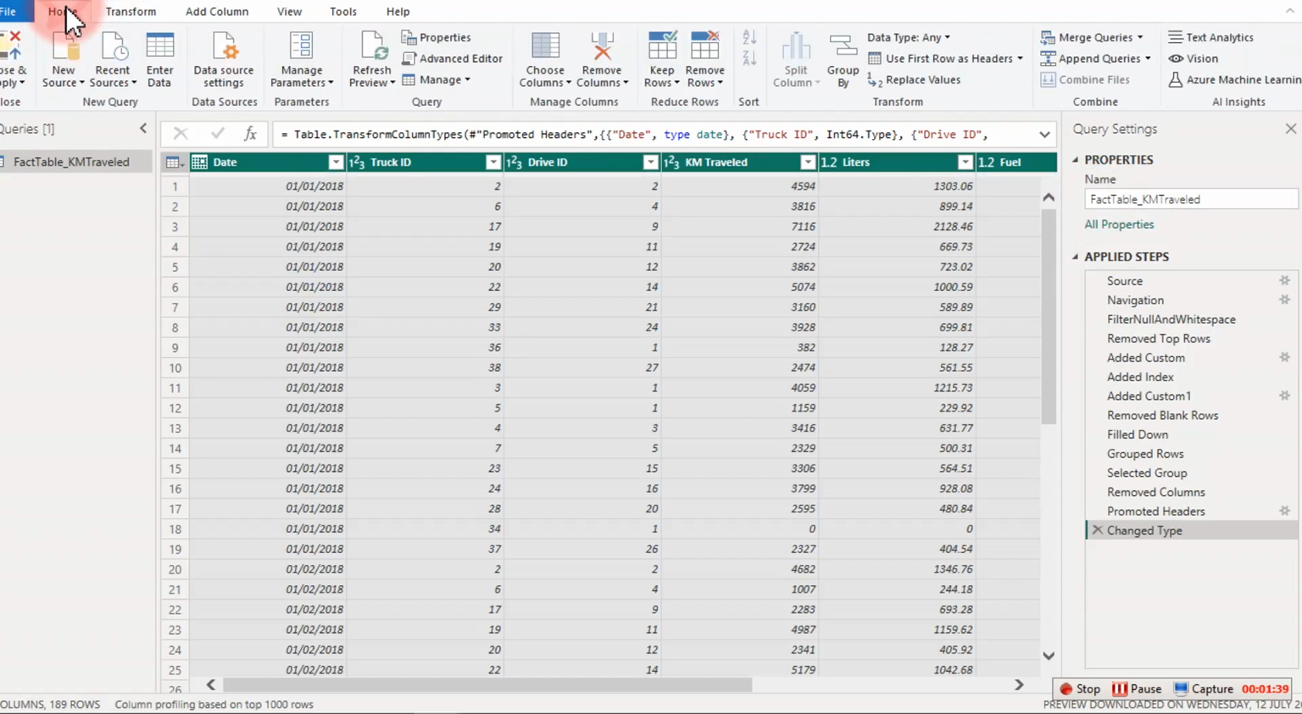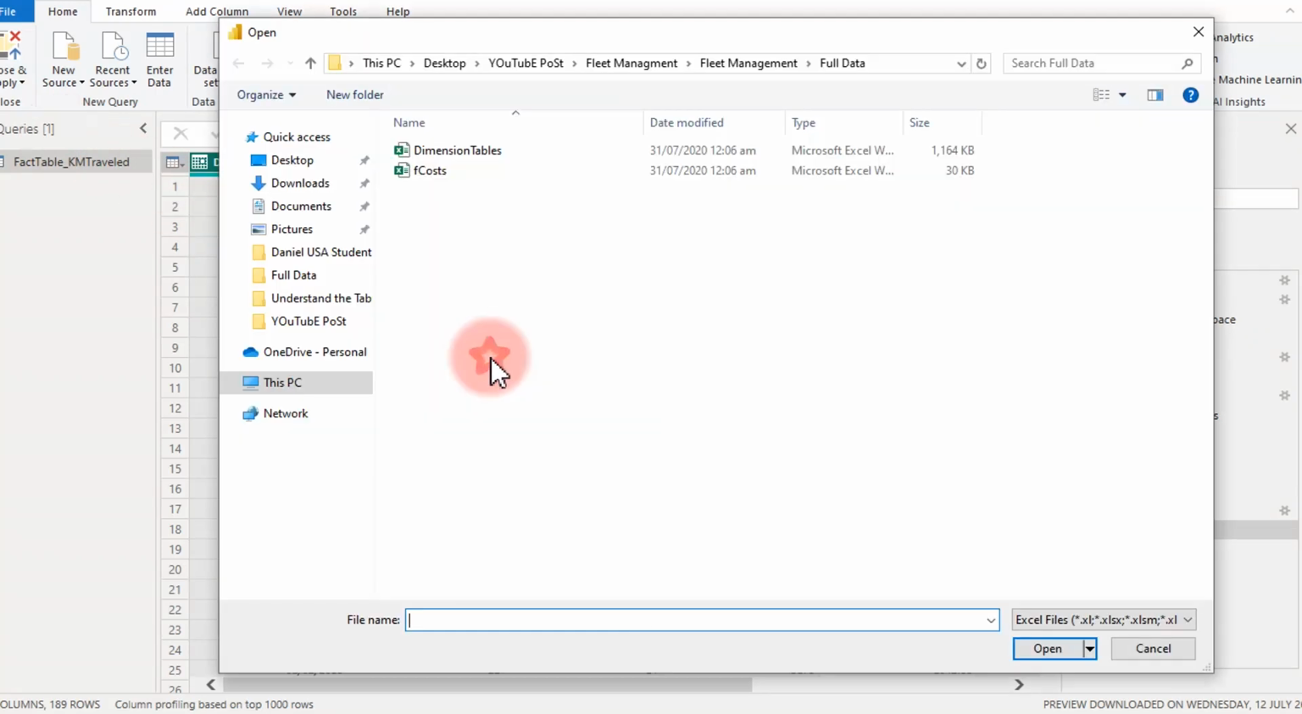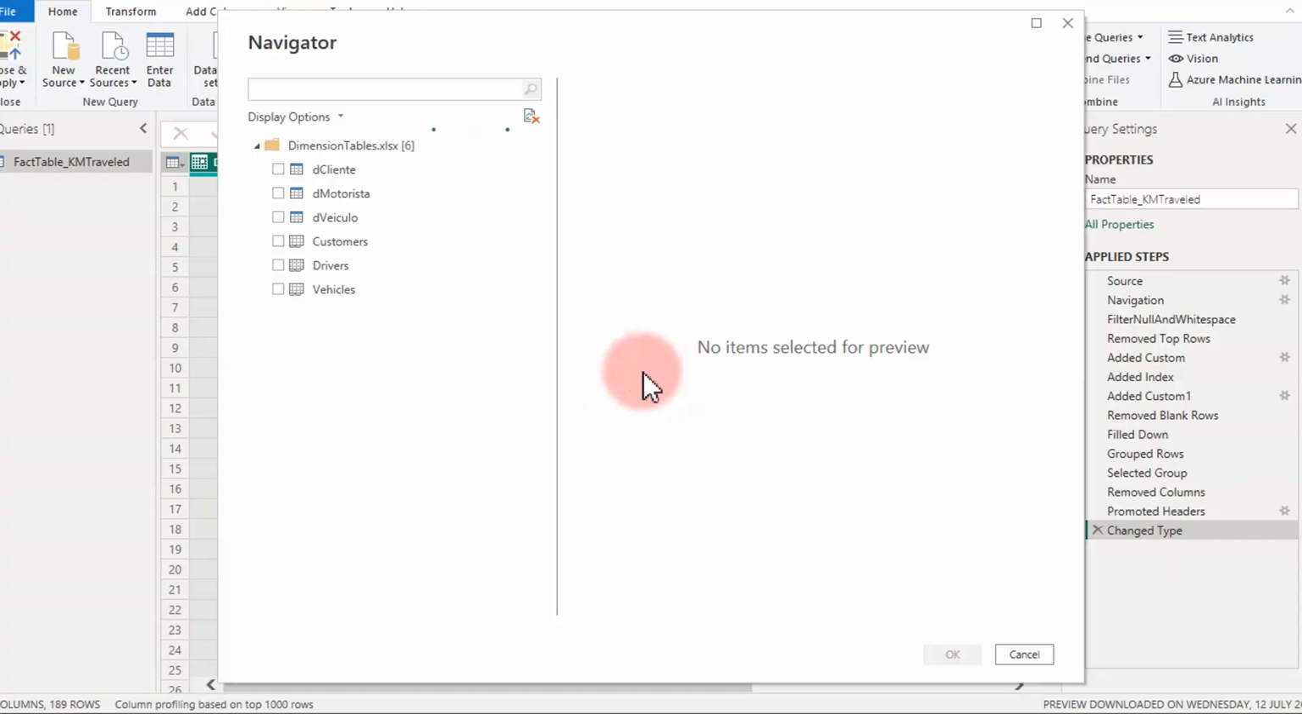The next thing we're going to do is click on home, go to new source, and click on Excel workbook. Let's click on the dimensional tables, then open. All right, let's pick the last 3, from here downward. The rest are the same thing, but in different languages. I don't really get it, so I think the last 3 is what you need. Go ahead and click on OK.